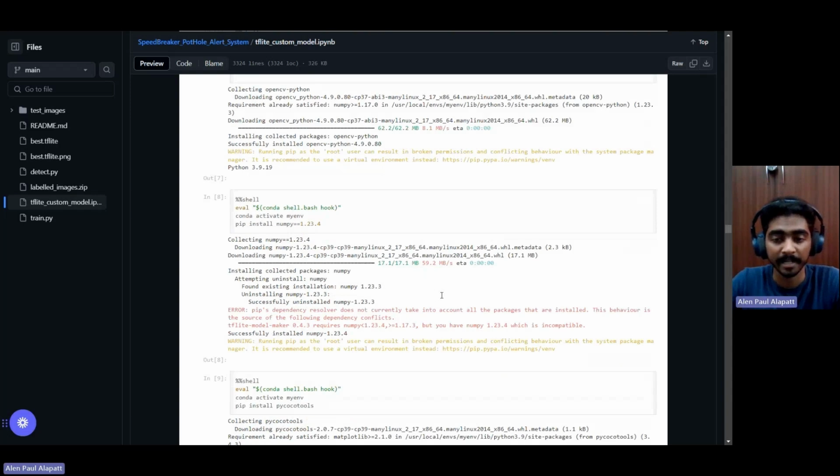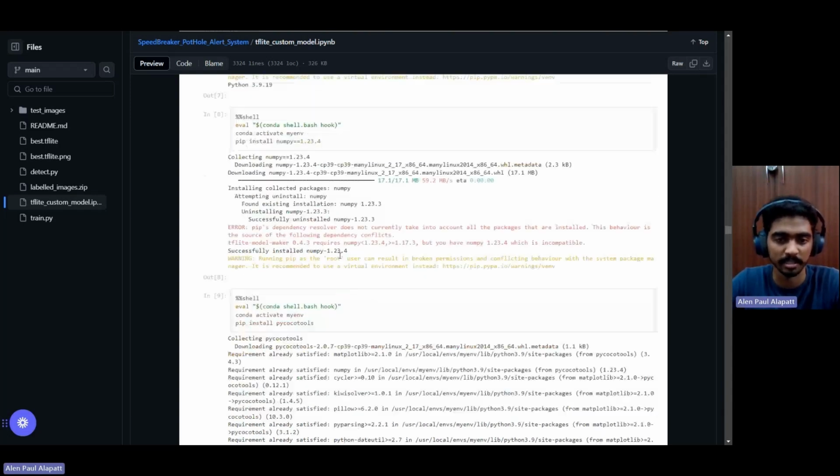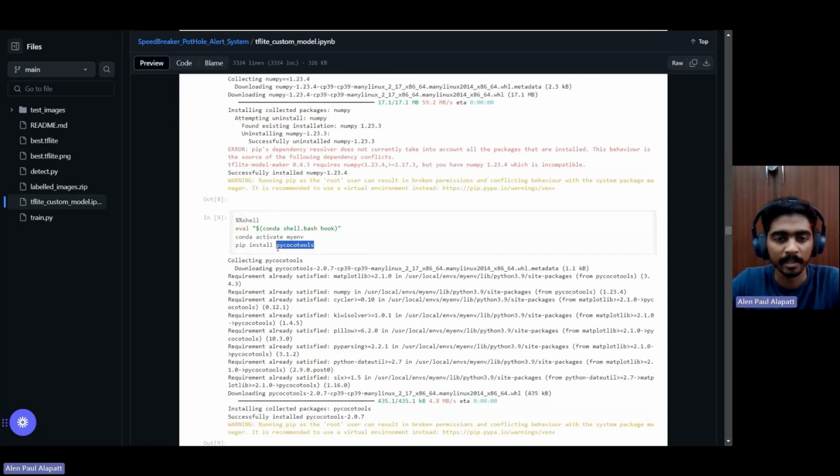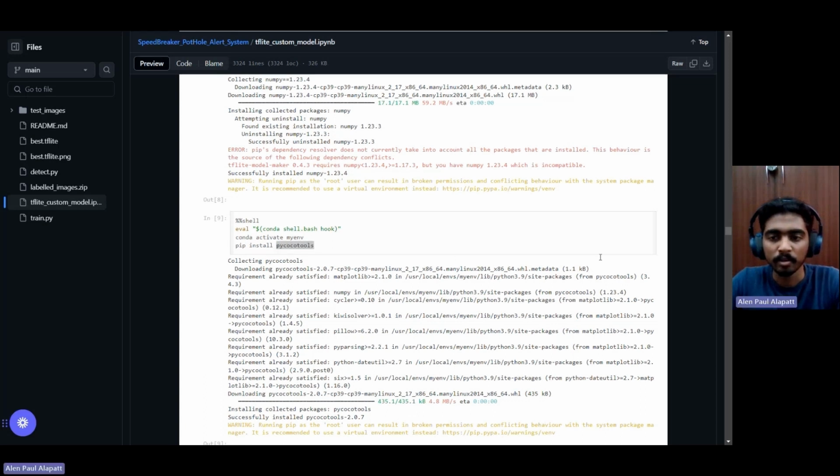After this, we're installing the Python package NumPy. NumPy is used for various numerical operations and so on, so it's necessary in this project. Here we are seeing the installation of the PyCoco tools. PyCoco tools is a library for working with the Common Object in Context dataset, or COCO, which is commonly used for object detection and segmentation tasks in computer vision.